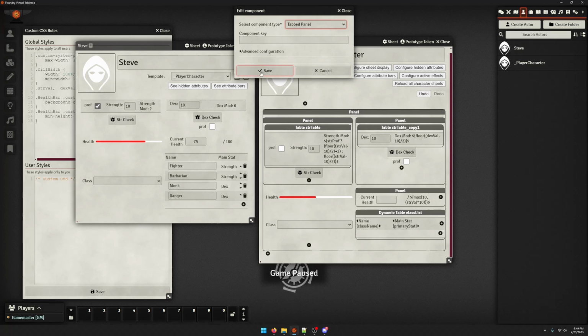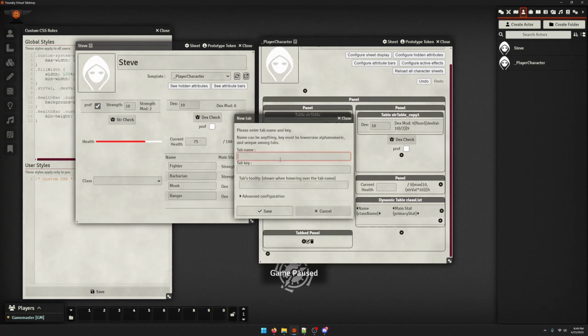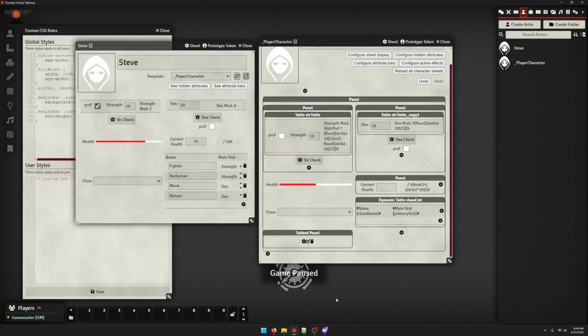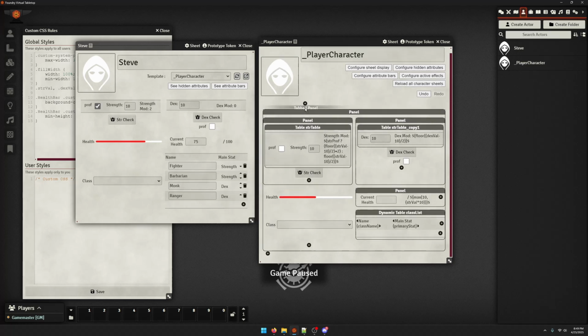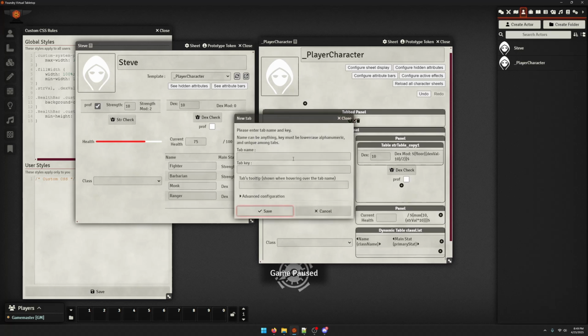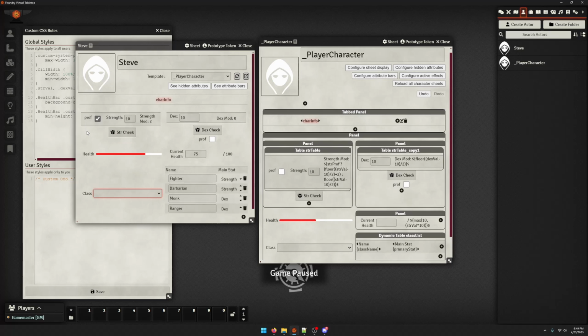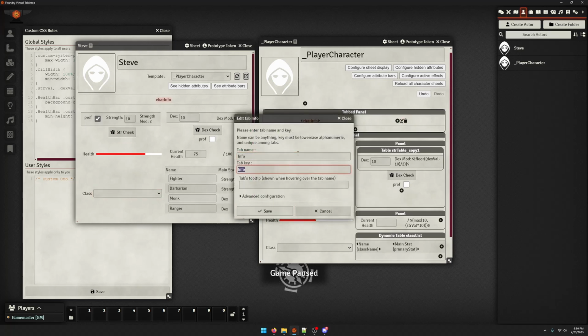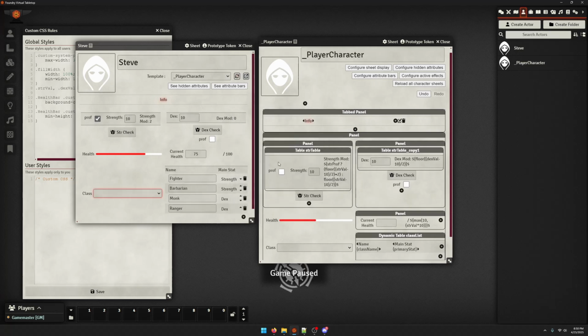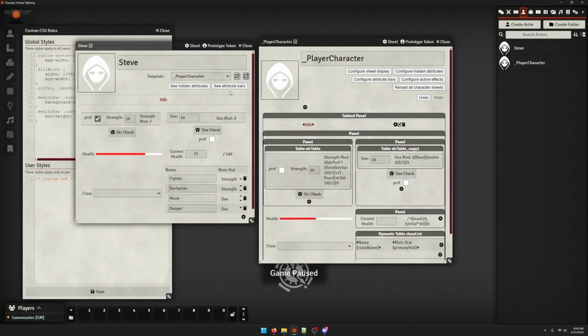Tabbed panels actually are pretty cool. I actually really like using these because you can make dividers. So let's say I wanted this to be all one tabbed panel, and we'll call it info. And call this the info tab. I think I did that backwards. So we'll go to the edit. We'll do info. So character info is the key, info is the name. Perfect. And now this is all, let's move that panel, all under the info tab.